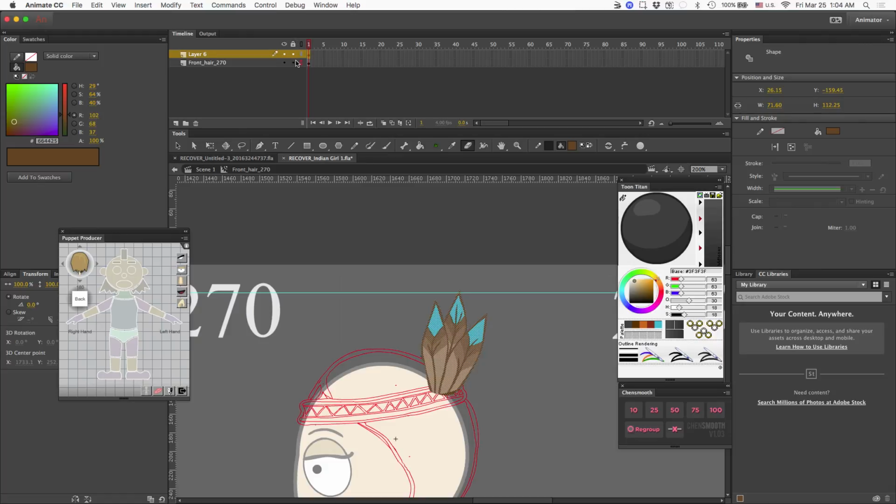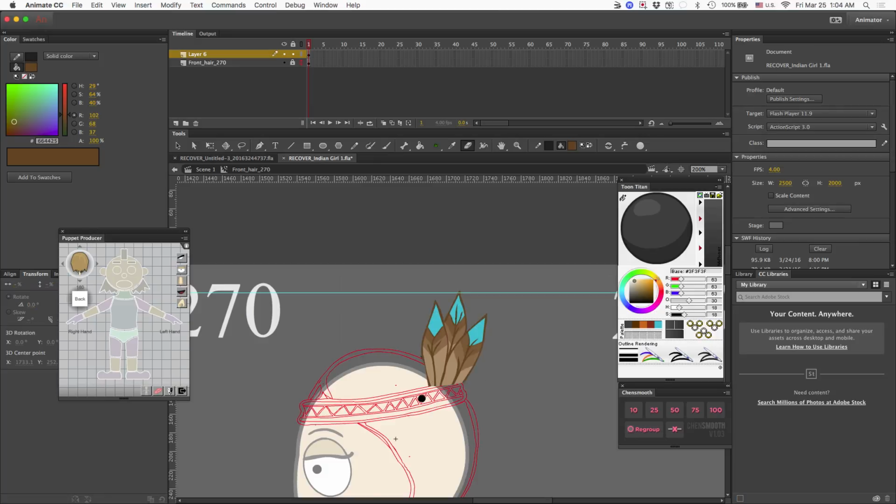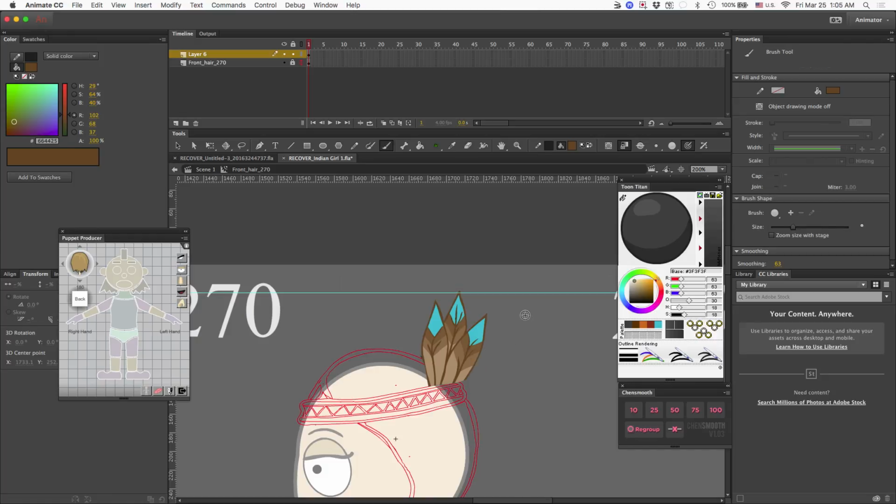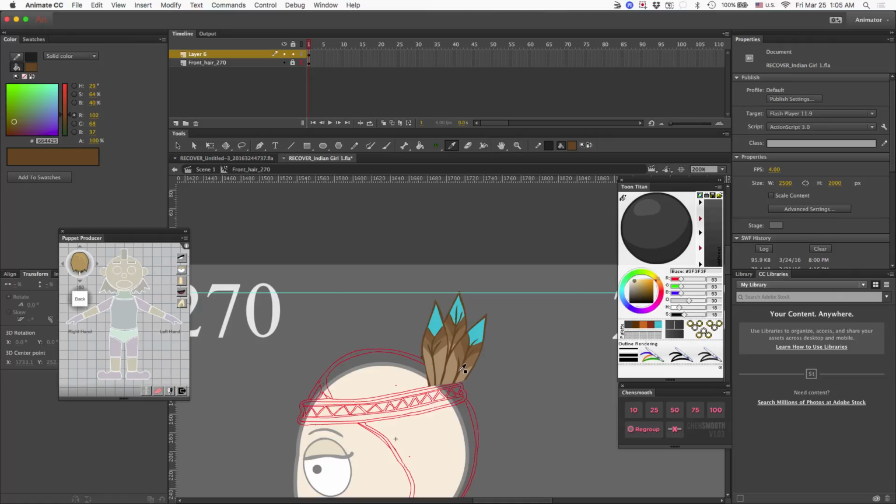One thing you might want to do is lock your layer. So now I can go back in and erase right where the outline ends. And it's about right there, and the rest of this I'm just going to clean up. So I'm going to sample this tan color.